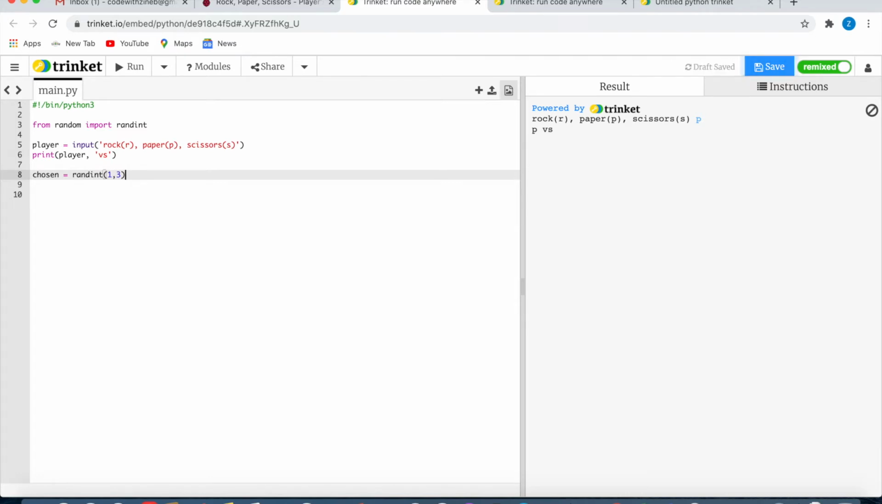Okay, now we need to print what they have chosen. Let's say scissors. So it says scissors versus 3. Now we're going to tell the computer to change from 1 to rock, 2 to paper and 3 to scissors. We're going to use an if statement to check if the chosen number is 1. What we write is if chosen double equals 1, and then you must write the colon to use indentation.